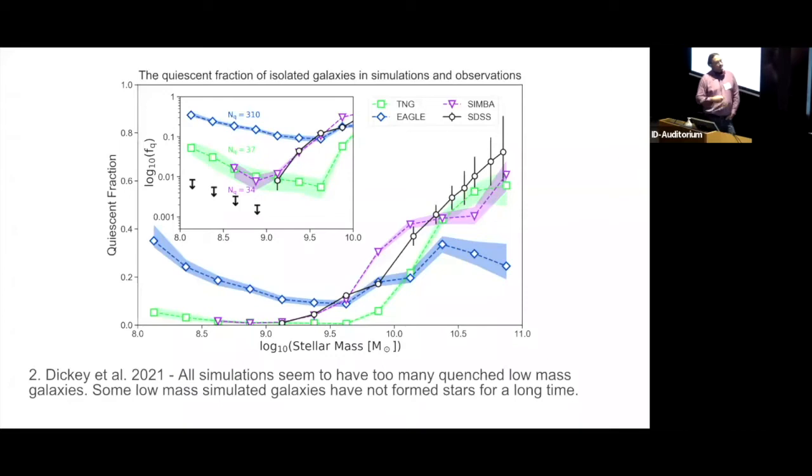And there's a common feature in all simulations that there always exist some quenched galaxies at low masses. And this is not seen in observations. The observations are upper limits, basically that at these low masses, there are no quenched galaxies. And so that's showing us something is different between simulations or theoretical models, for a wide range of different models, and the true universe.